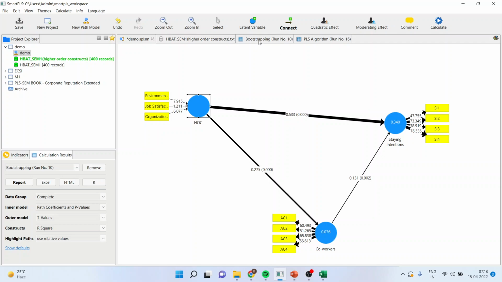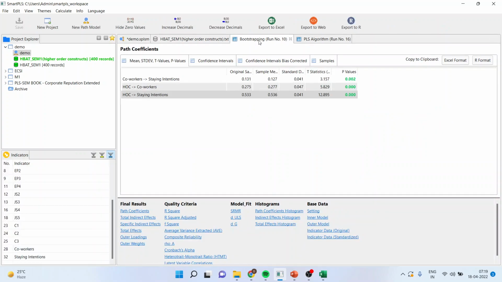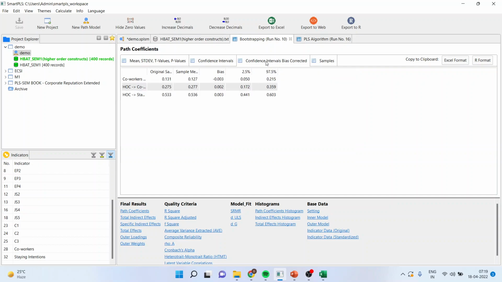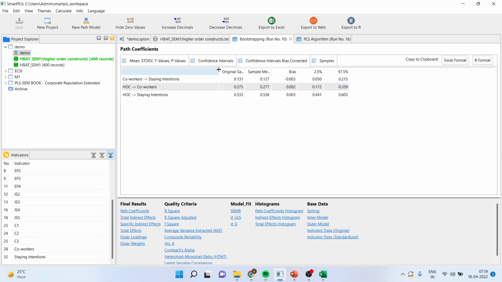Let's go back to bootstrapping. We have to confirm this in the paper. We'll have to also report confidence intervals and bias corrected. So you can see that there is no presence of 0 between these two confidence intervals, and we can say that these path coefficients are significant. Positive to positive, no 0 present. Positive to positive, no 0 present. Positive to positive, no 0 present. And therefore, these path coefficients are significant.